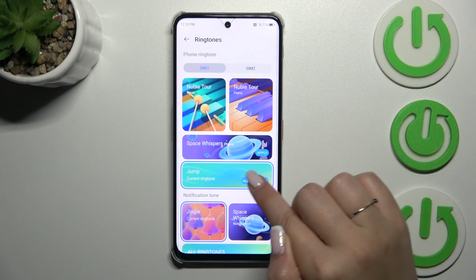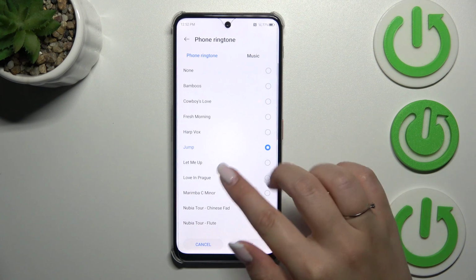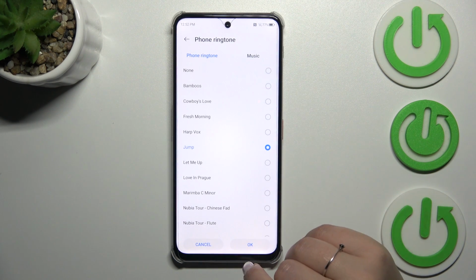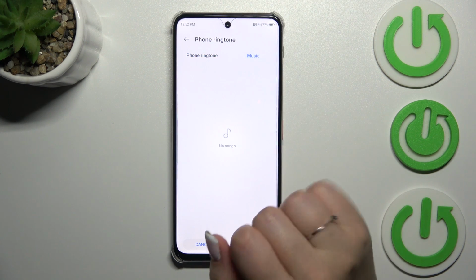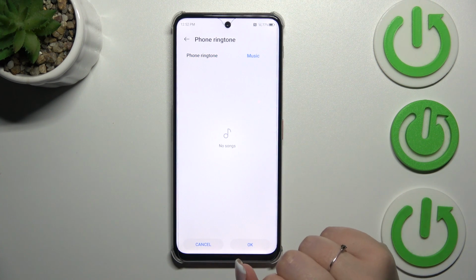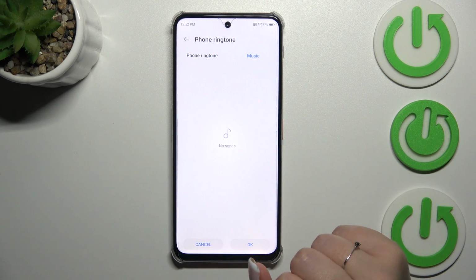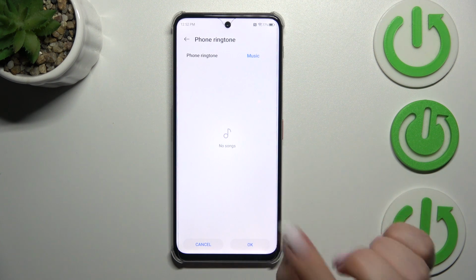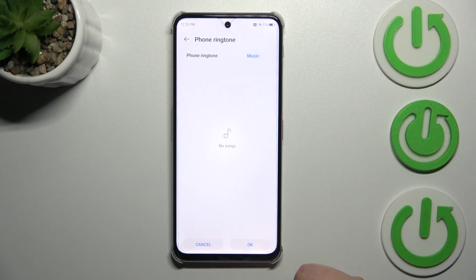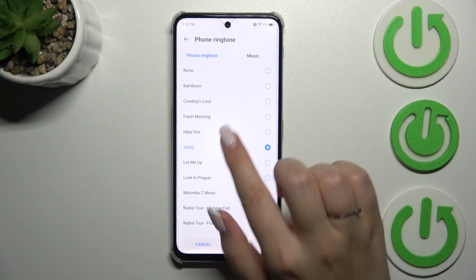If you decide to enter all ringtones, just tap on this option, and as you can see here, we've got the full list of pre-installed options from which we can choose. You've got the music also, which means that if you've got something compatible on your device, I mean something downloaded or recorded, it should appear right here and you will be able to apply it as your ringtone.